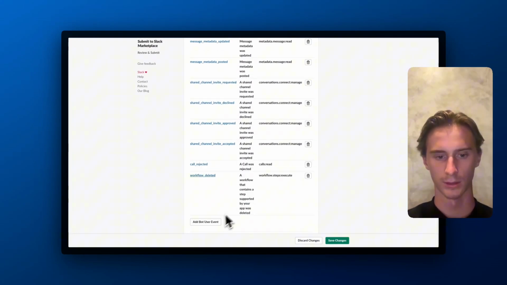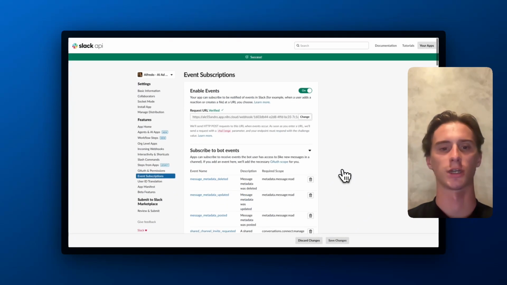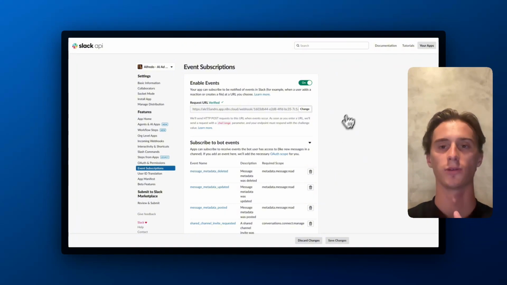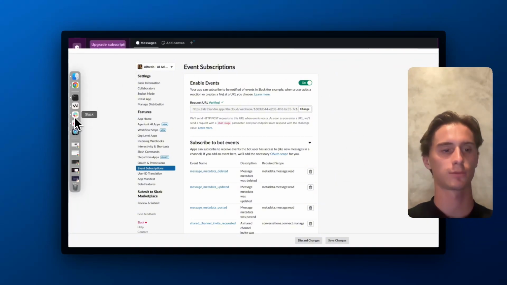So let's just do this. Takes a couple seconds. Okay, great. So once that's done, then you can just click on Save Changes, and then that will be saved. There's nothing else that you need to do here. The only thing that you need to do is actually go and test it out. So let's go back to Slack.